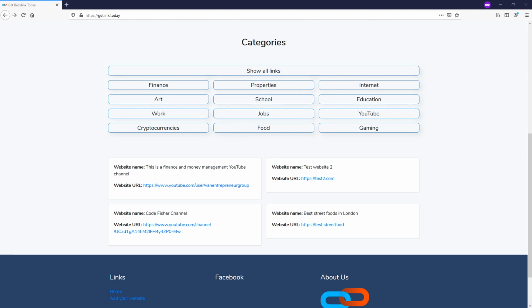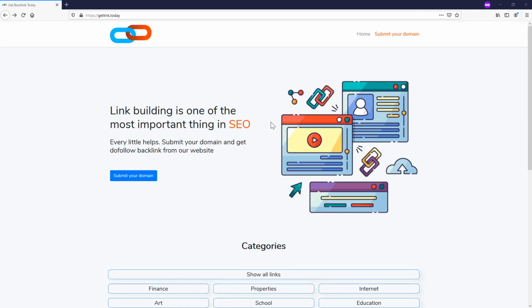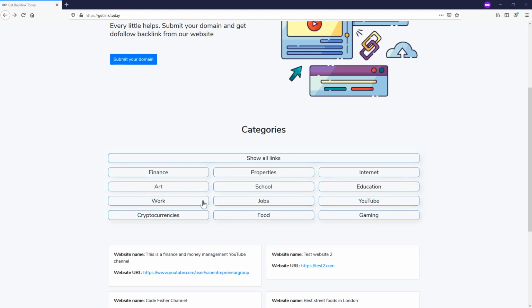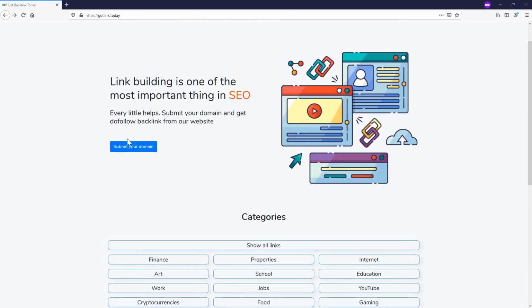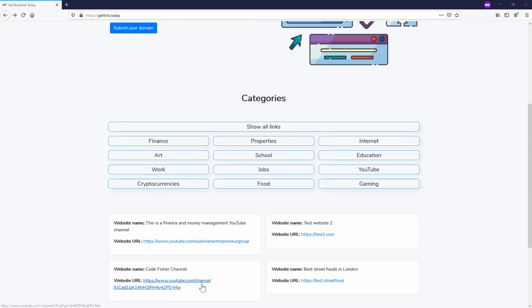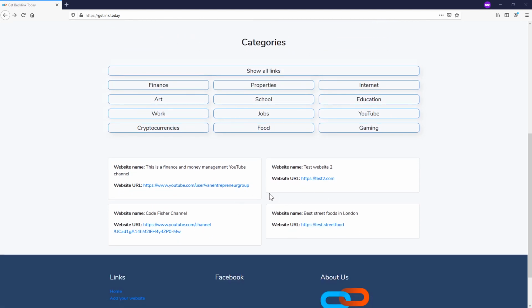Hi, this is CodeFisher channel and welcome to this new tutorial. We will create this web app from scratch with Laravel 6, Vue.js and Bootstrap 4. This application is all about submitting domains, so anyone can submit a domain to this application and it will be displayed on the main page.